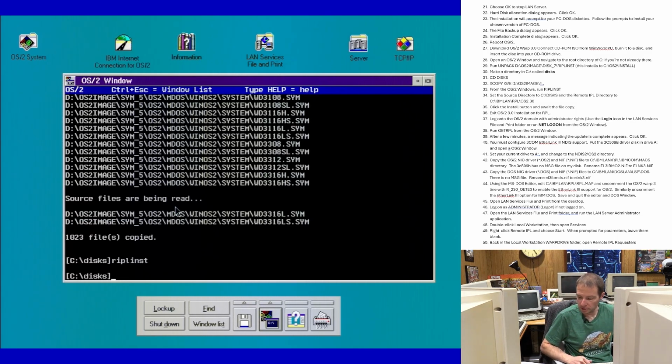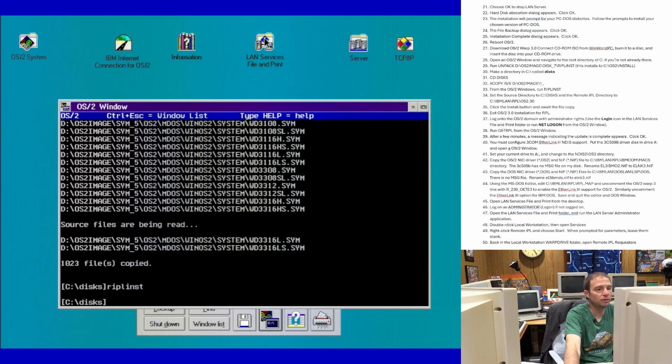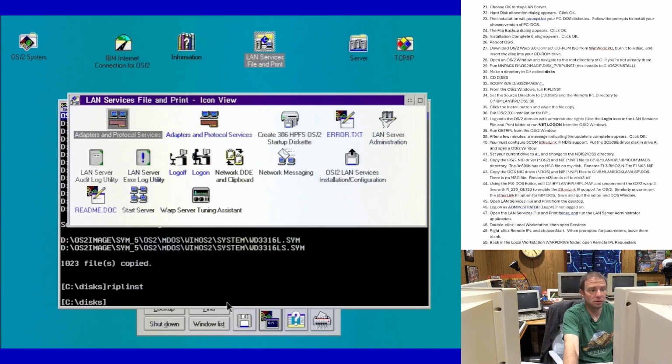And back at our trusty OS2 window, I'm going to leave this window open. I'm going to move it down here, and we're going to open LAN services file and print, and we need to log on. Now here's an interesting little thing about OS2. You know, Windows NT operating systems, all the NTs, 3.1, 3.5, 3.51, 4, and up, the security layer covers the operating system. You get user accounts for the operating system and for the network. OS2 is not like that. If you install OS2 Warp Server, the network resources, the LAN server resources are protected by the LAN server login, but the base OS logs you right in.